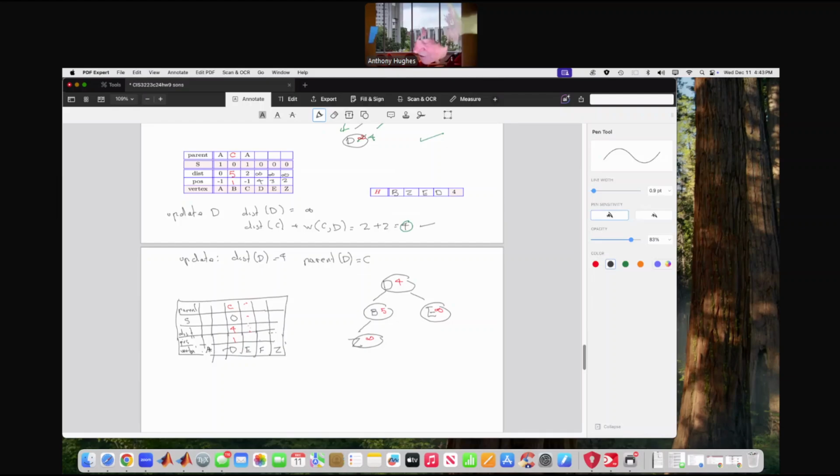I did it right first. This is B. Then we have C, D, E. So I was right the first time. Right? D. The parent is C. The distance is 4, and the position is 1. And we didn't change that, so that's 0. So A is the root.